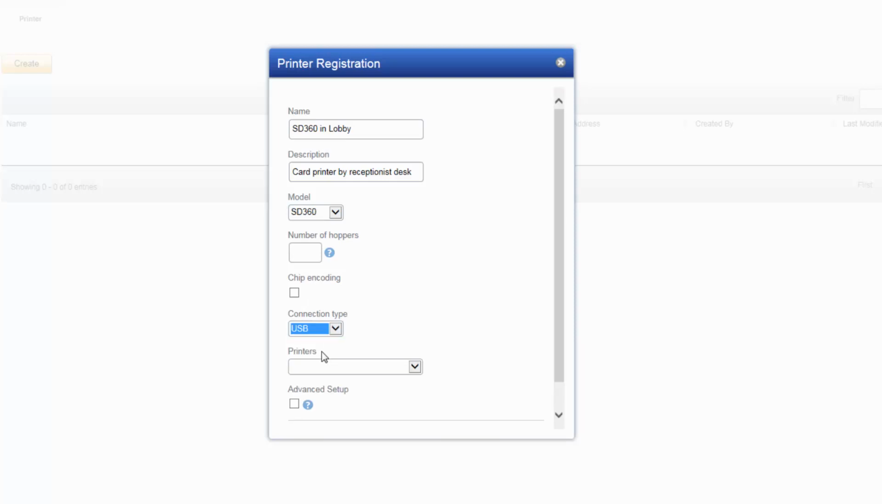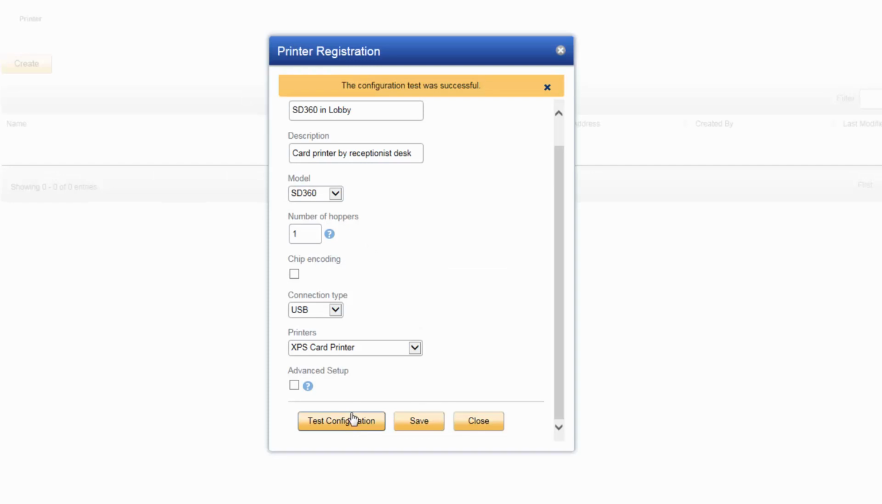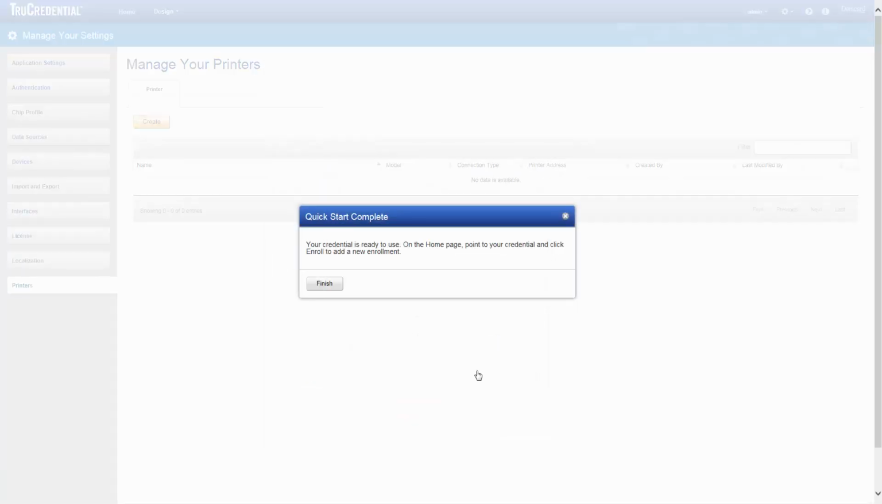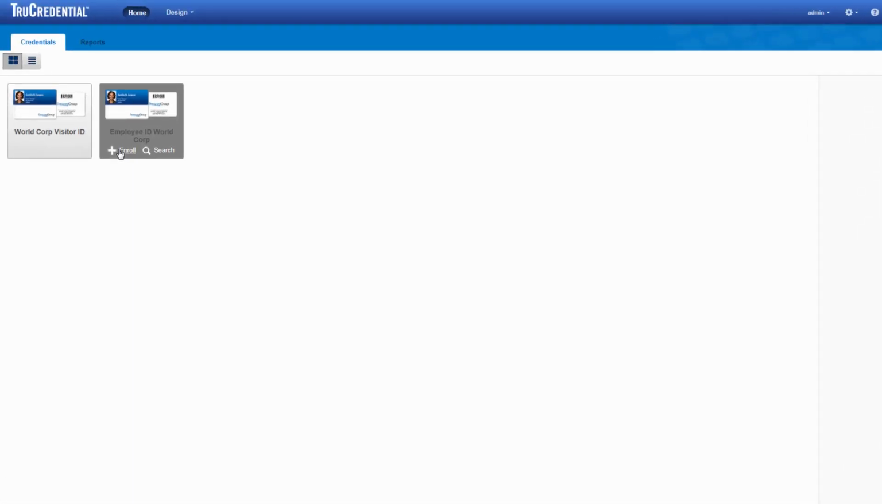We select USB. The printer's drop-down menu displays all of the printers available to you. If you have installed your Entrust Datacard printer driver, you see it listed as XPS Card Printer. We select XPS Card Printer. Click Test Configuration to ensure you entered the information correctly. After it is successful, click Save. Your credential is now ready to use. Click Finish. TruCredential displays the credential on the homepage.